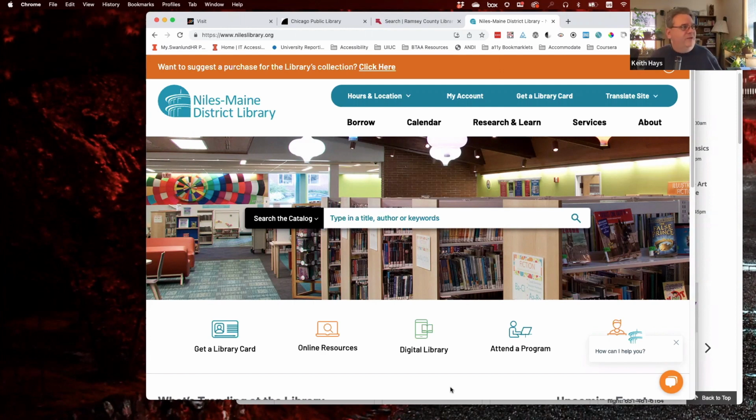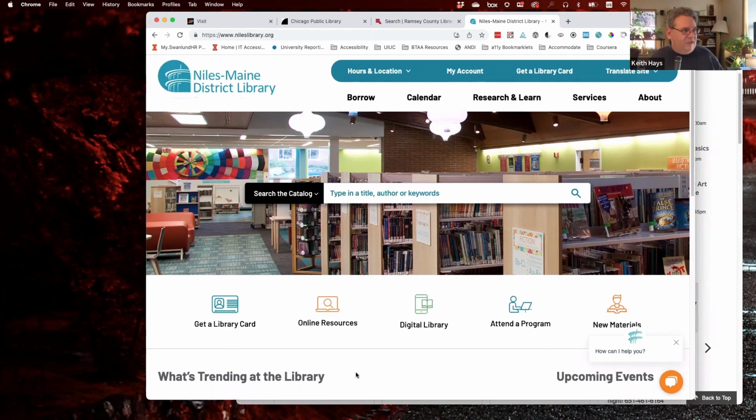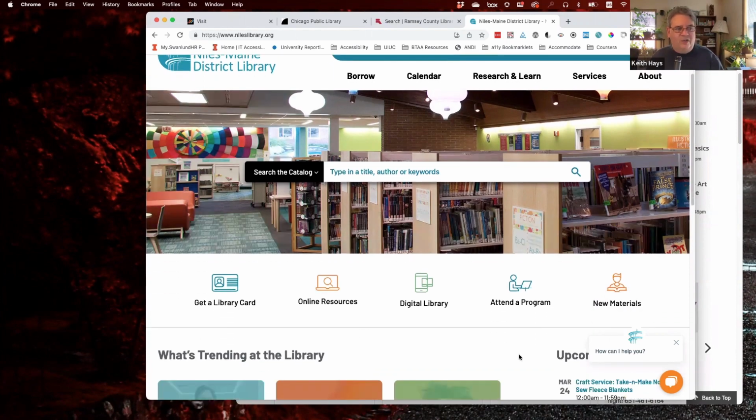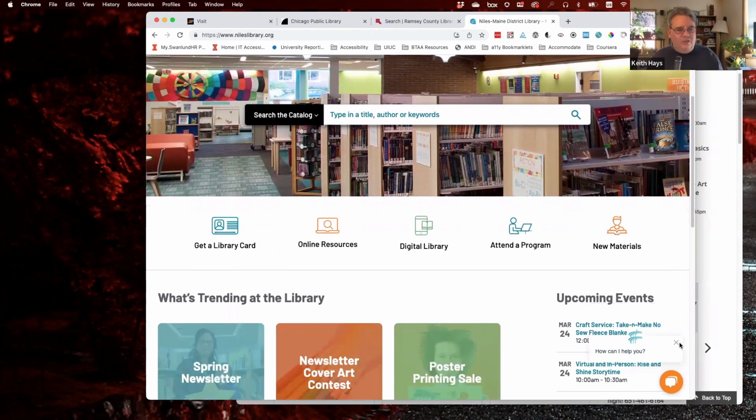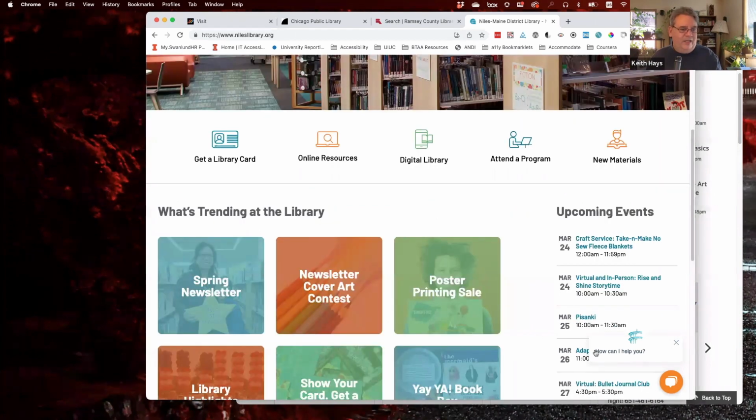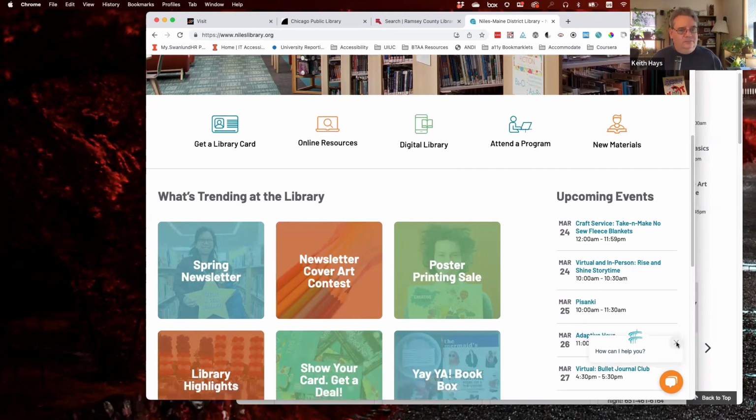So it looks like we've got a banner here, Niles Main District Library. There's a navigation up there. There's this nice hero type of heading with the search. And it looks like we've got main features here: get a library card, online resources, digital library, attend a program, etc. New materials. We've got this how can I help you little thing floating down here. I'm going to get rid of that for now, just so it's not in my way.